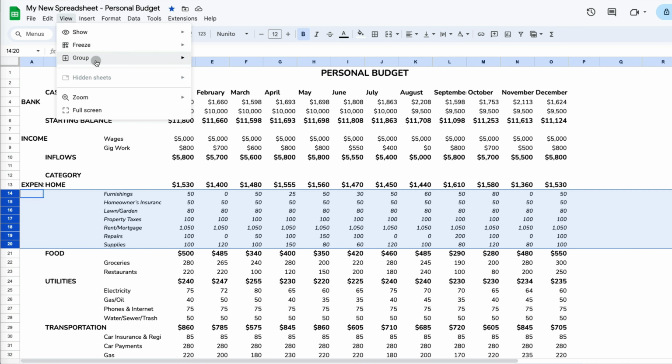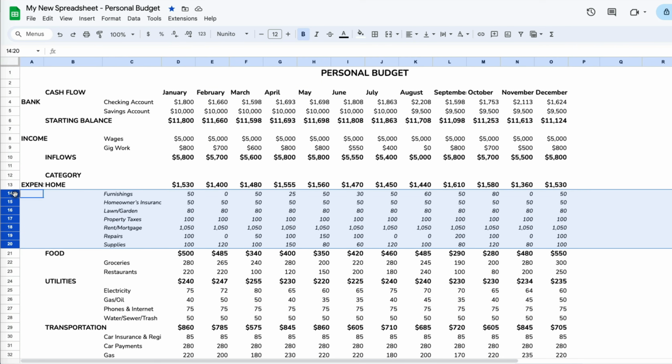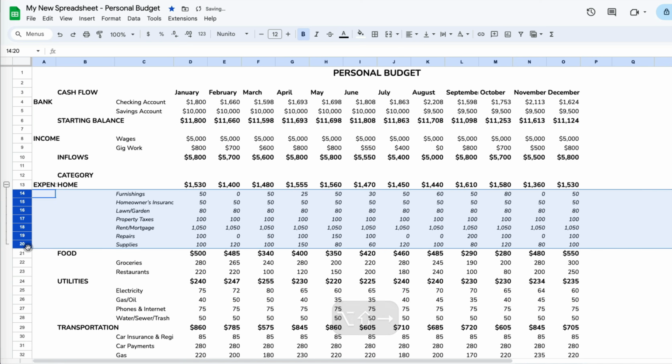I am going to group the individual expenses under each expenses category by going to View, Group, Group Rows, or use the grouping shortcut, which is listed in the menu.